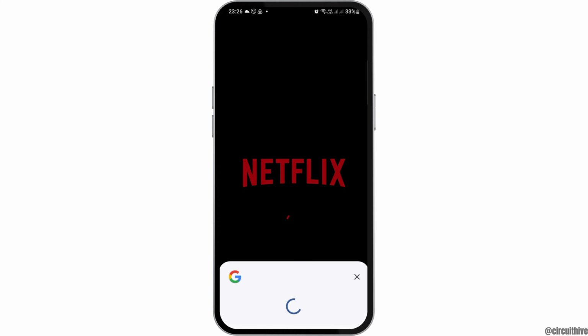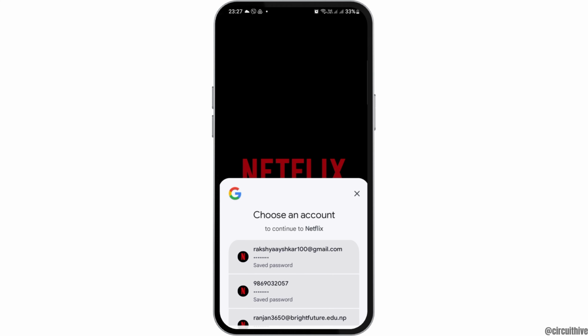After you find it, you have to tap on it like this. After you tap on it, Netflix will be launched on your mobile device. After Netflix is launched on your mobile device, now you can see an interface like this.